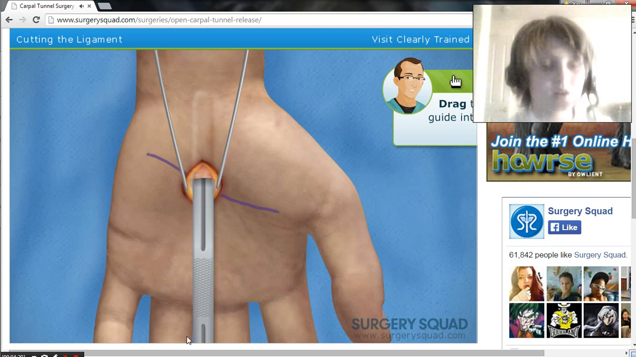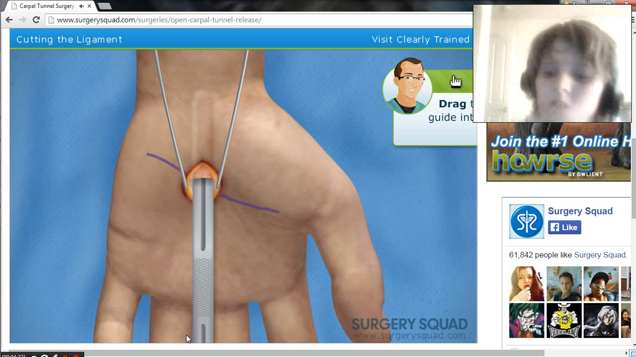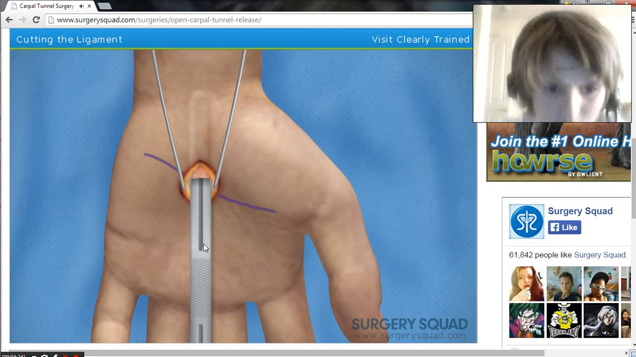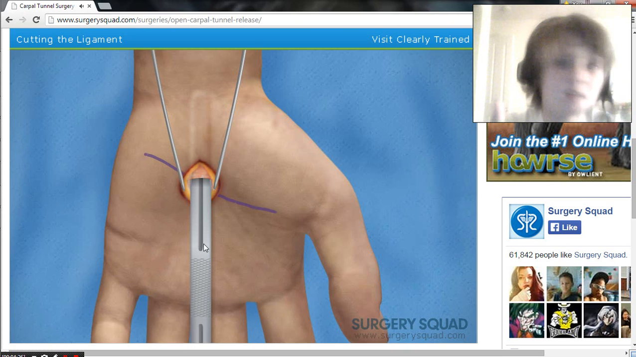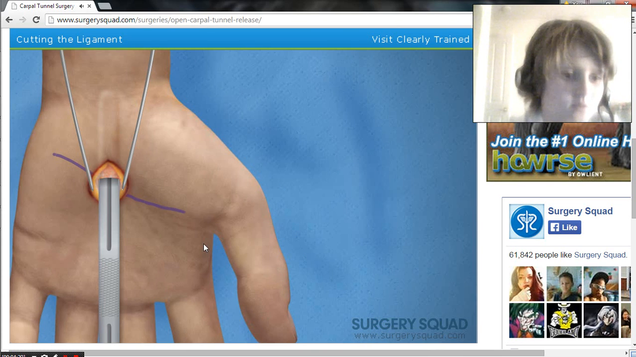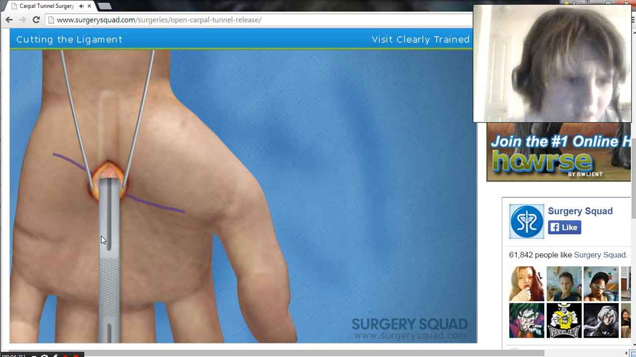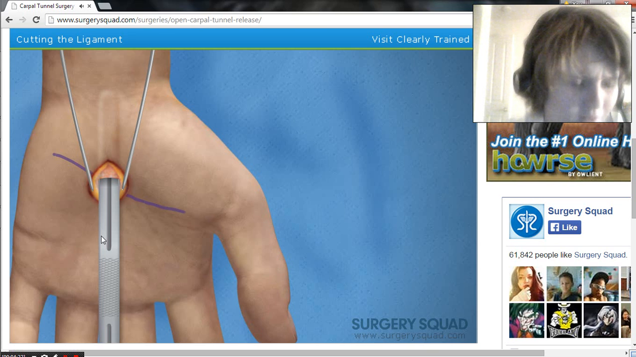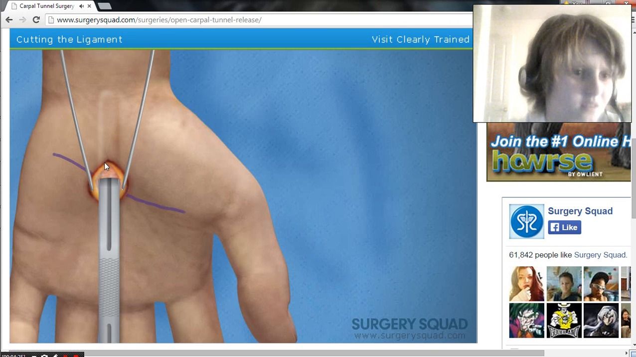Once it's in position, you'll advance our special knife down the guide to split the carpal ligament. As you push the knife forward, you will feel it cutting through the carpal ligament. With the transverse carpal ligament cut, the median nerve is no longer inflamed.